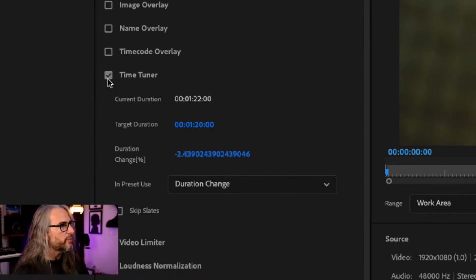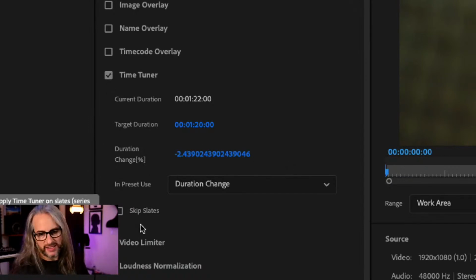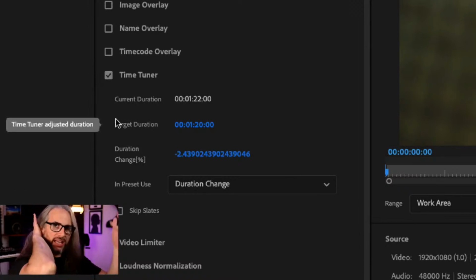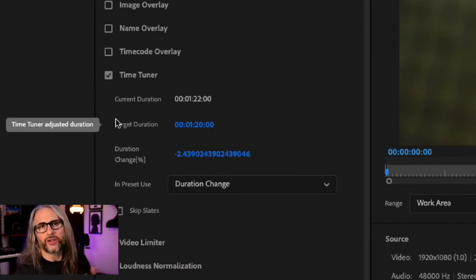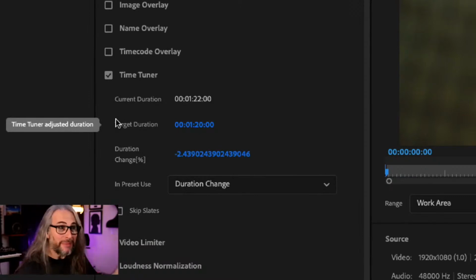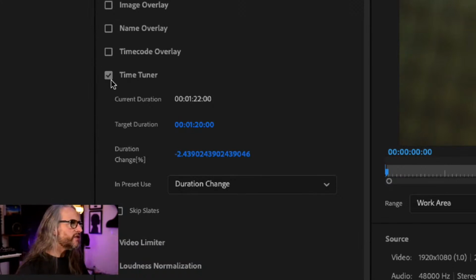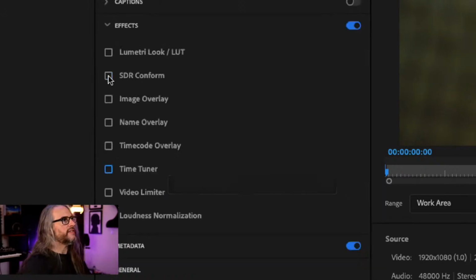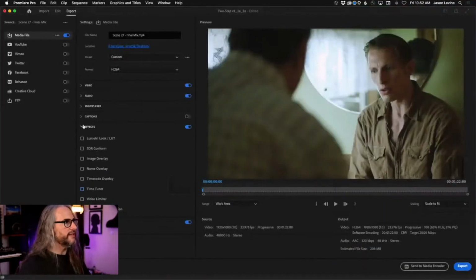So this is a great one. Again, we don't get to talk about this a lot. You'll see it even has the skip slates option here. We don't have slates in this, but that's the kind of thing. If you're exporting dailies, it'll detect slates and automatically eliminate that from the duration. So again, you get to buy back some time. It's just a really nice feature. Again, disable it, all those options disappear, keeping the UI nice and clean.